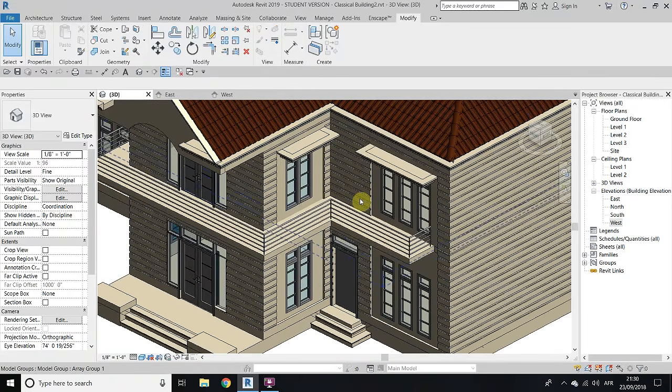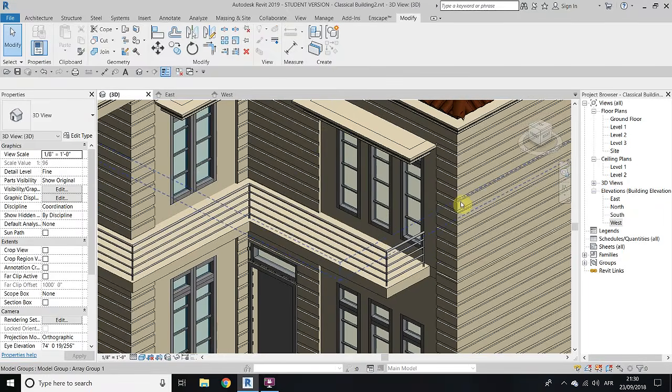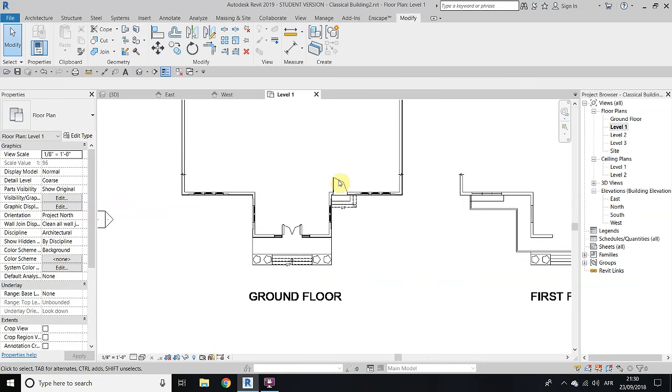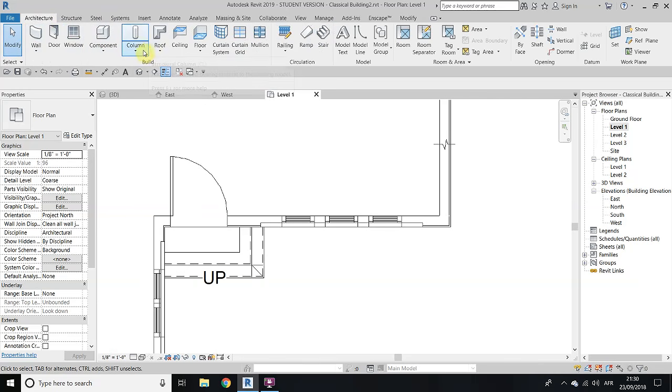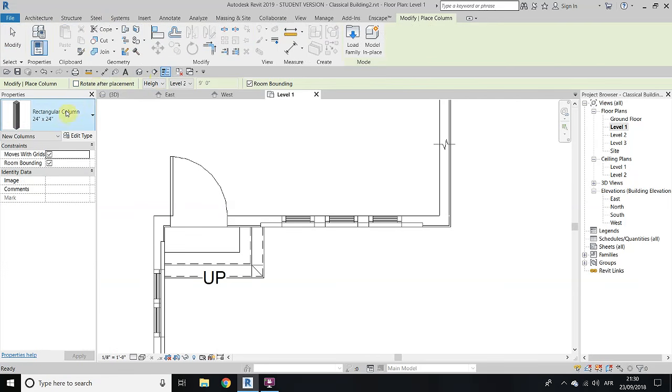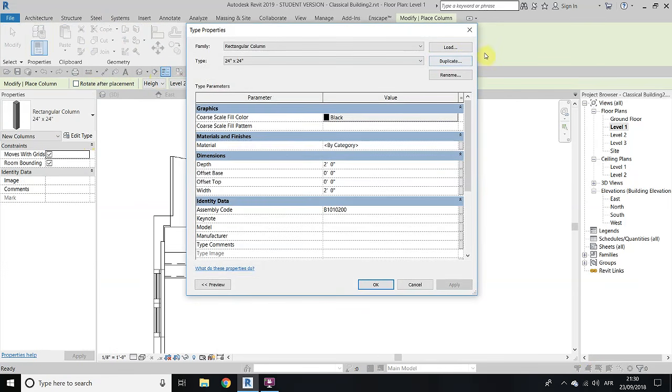So I finished doing this, and now we will add columns here. So go to level 1 and just go to architecture, select column. You have to select architectural column, then just go edit type, duplicate, depth we will give 1 foot, and width we will give 1 foot 3 inches, and let's give it the material.